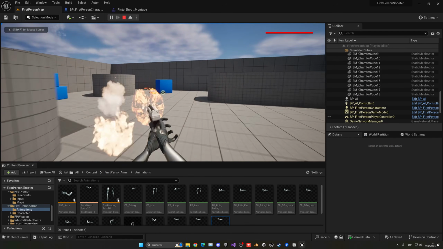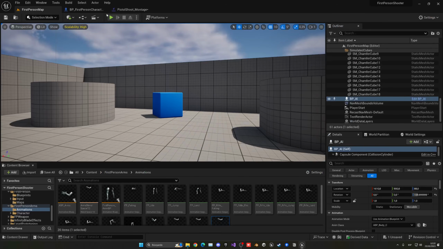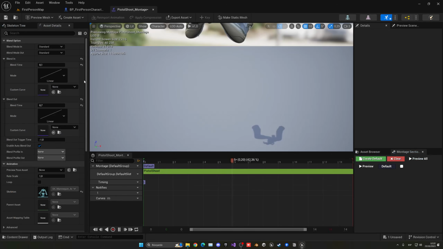That's a bit better. It is faster. The blend out should be even more, right? Like maybe 0.7 even. I don't know. We need to play with these values, but okay. So it is too long.